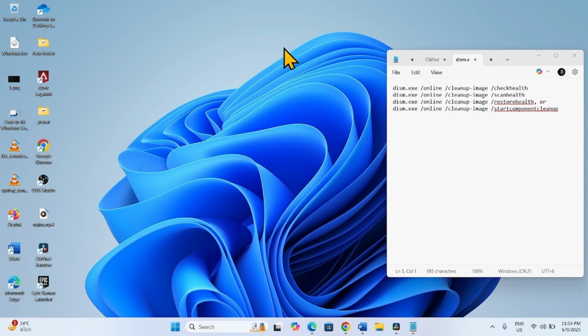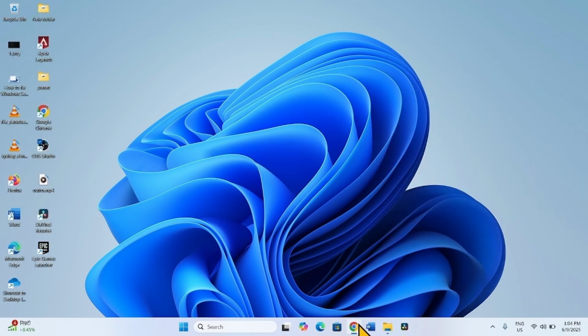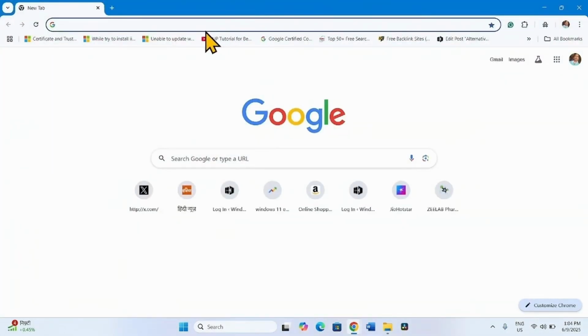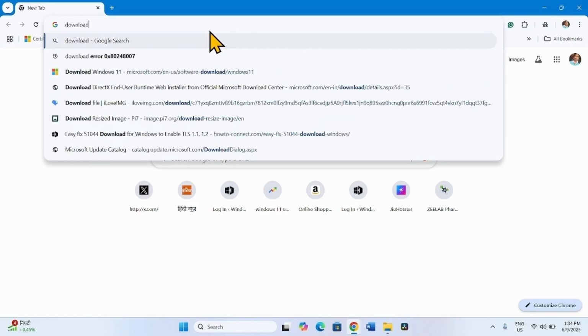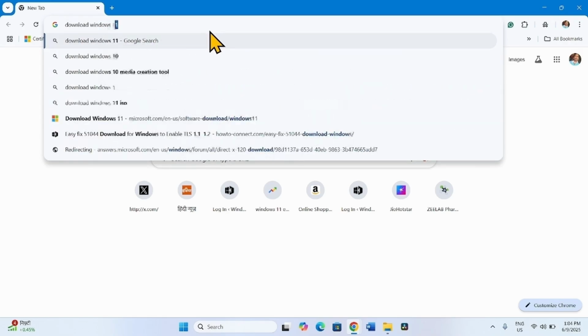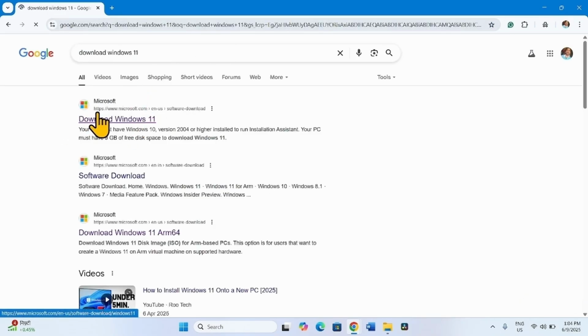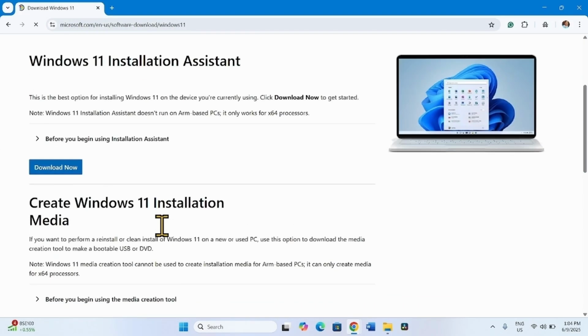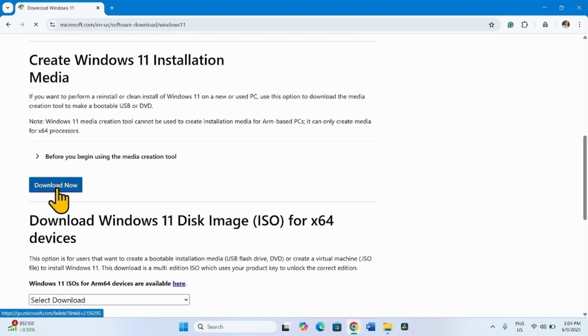To clean install, follow the steps. Open a browser. Type download Windows 11 and press enter. Click on the link download Windows 11. From the create Windows 11 installation media section, click on download now.